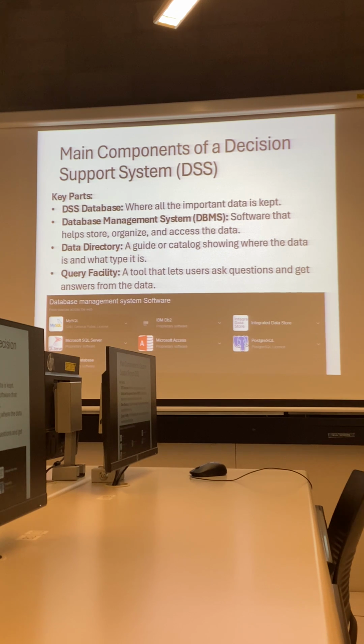Okay, so these are some examples of database management systems. There is software like MySQL, SQL Server, Oracle, IBM, Microsoft Access. Microsoft Access is the simplest one. Integrated Data Store and PostgreSQL. Okay, so these are the examples.